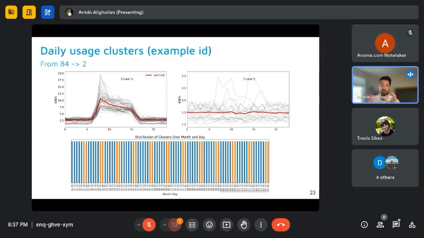Solar data and temperature is already being seen, so we don't need to cluster or categorize them. The behavior needed to be clustered. Did I answer your question?